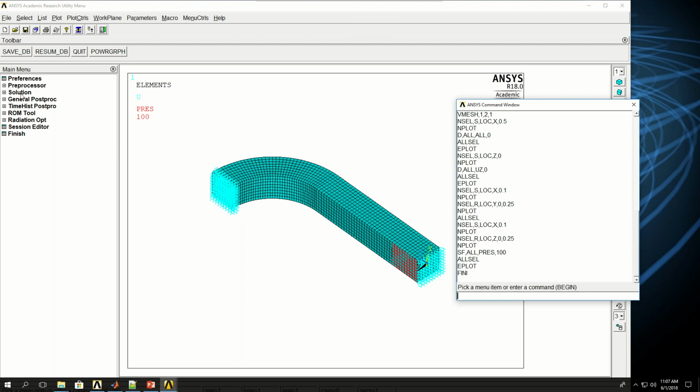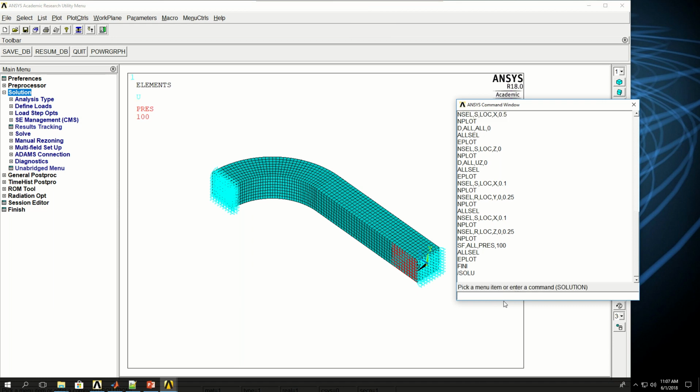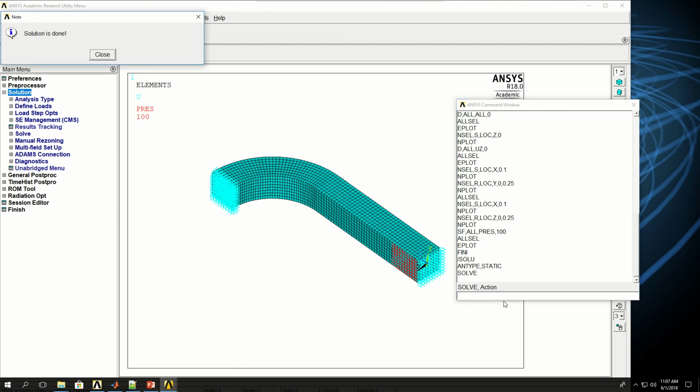So the solution stuff is done in here, but I don't need to define anything for the features of this analysis right now. So I can just do slash solu, and then, or let me do this, although it's not necessary, I can say antype for analysis type, static, and solve. So the model is solved. It says solution is complete.